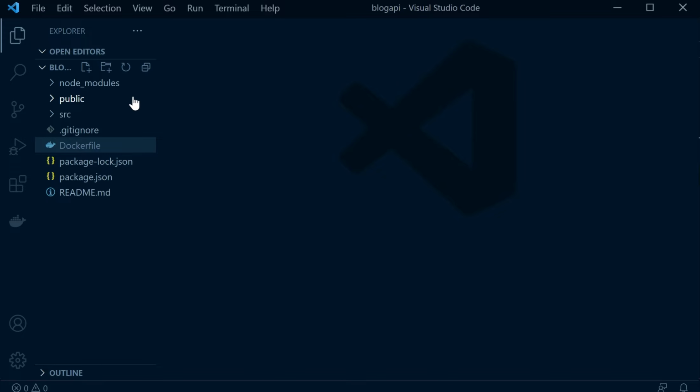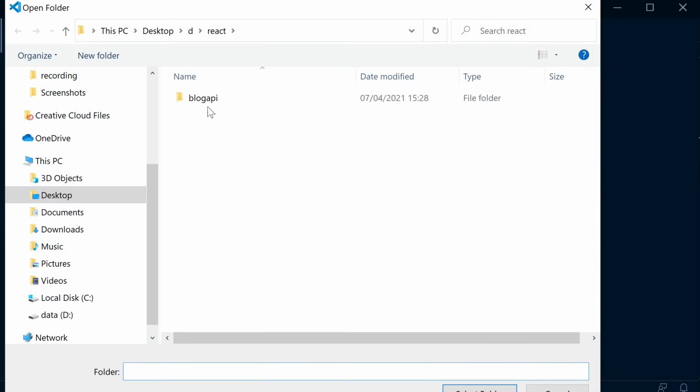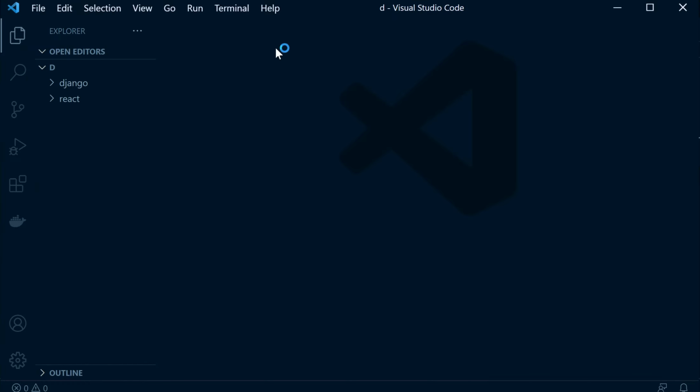So now we're done with the initial setup, the Dockerfiles, we now need to create our Docker Compose file. What I'm going to do here is go to File, Open Folder. I'm just going to go back a folder, so you know that I'm on the root directory. Okay, so that was React. I've now moved back, so we can now see the root directory here. We have Django, which is our back end, and React, which is our front end. So we're going to work from this directory now.